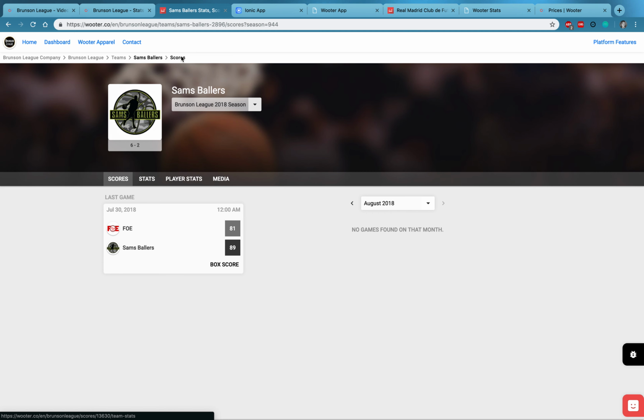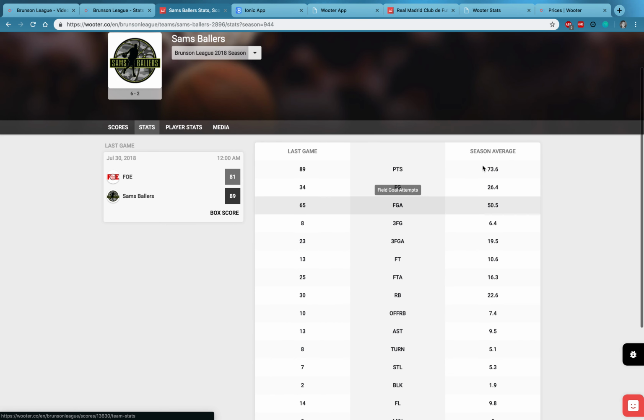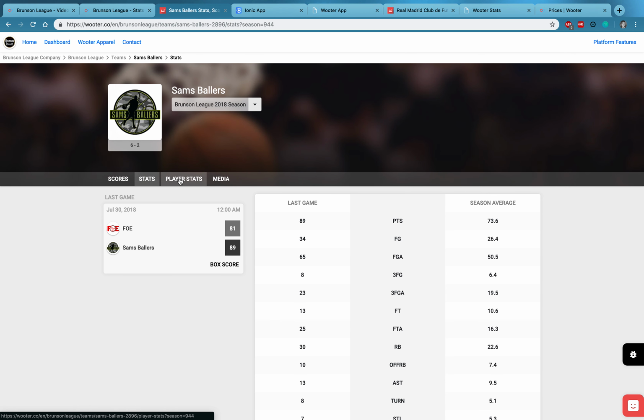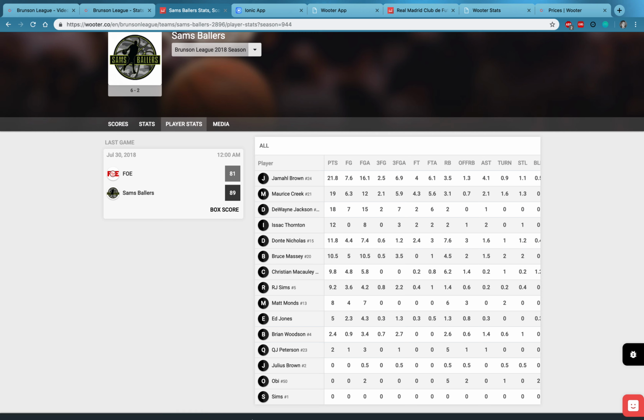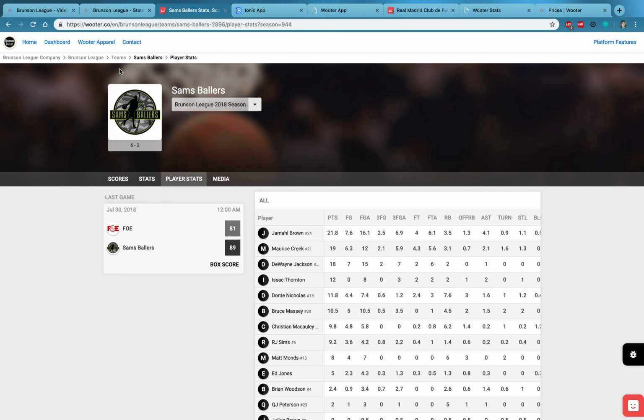Again, the teams get the profiles, so we can see their last game stats, their averages. We can see the player stats. So from here we can see all the players that play in this team in particular.